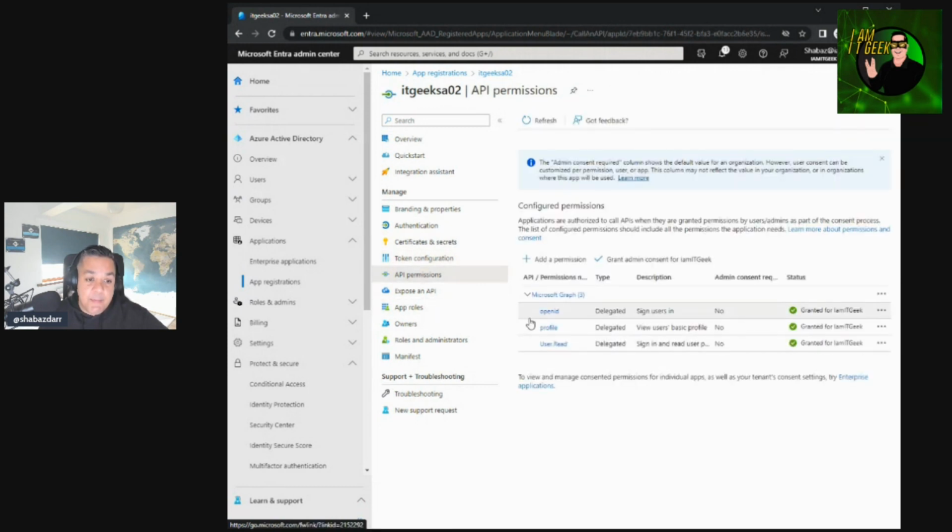This shows you the API permissions. So this shows you the permissions this app registration needs. So this one's like an OpenID for Microsoft Graph. Delegated to sign-in users. We've got one for profile, one for user.read permission as well, all delegated for different. So this is for view users' basic profile, to sign in and read users' profile as well.